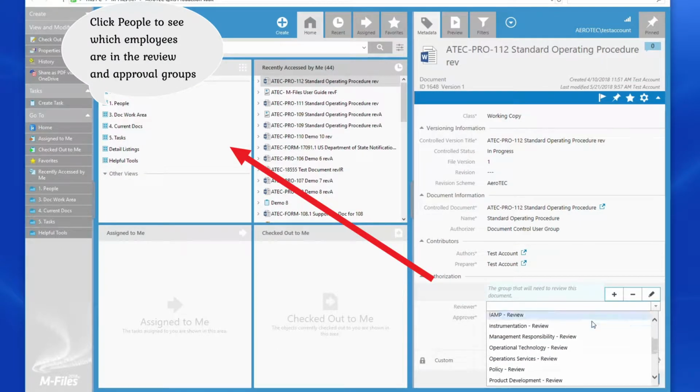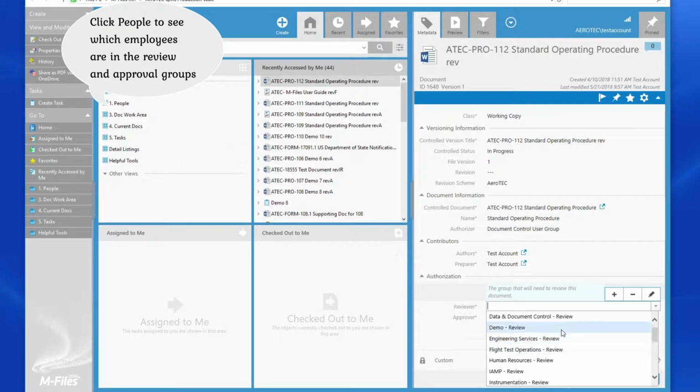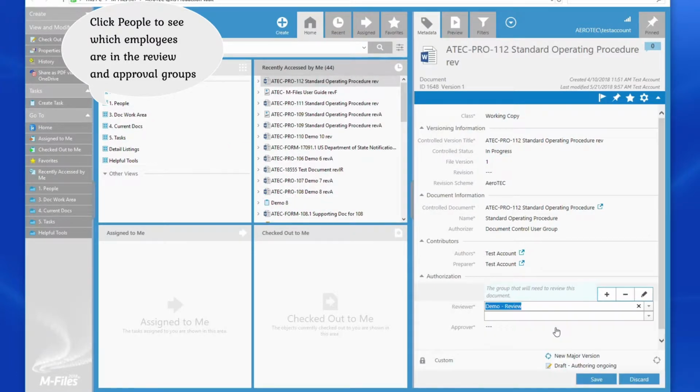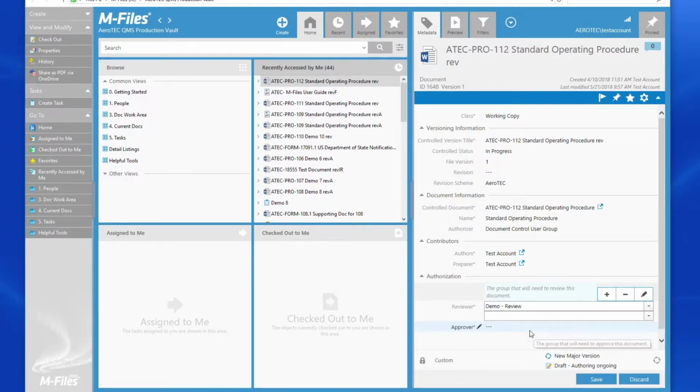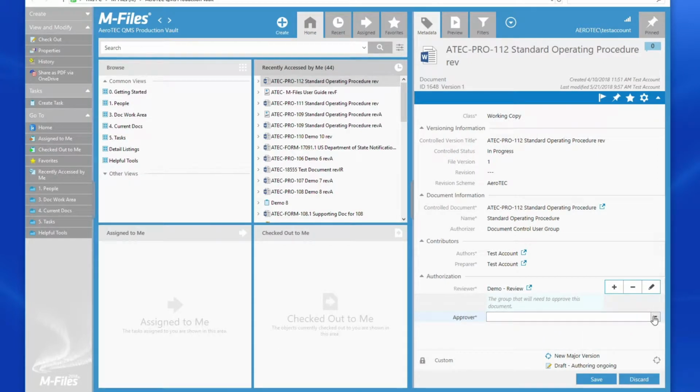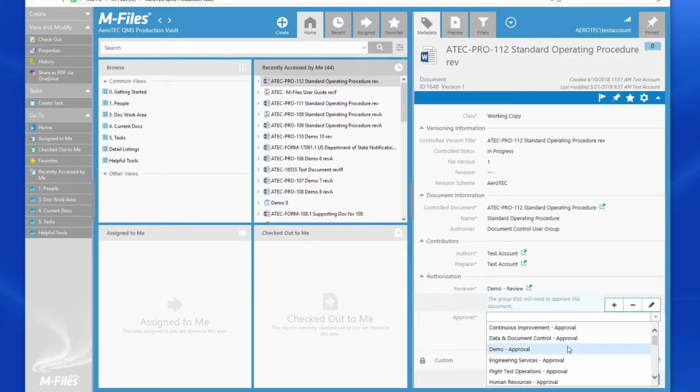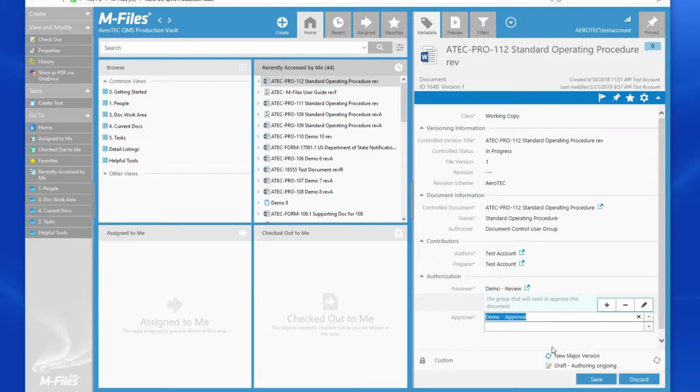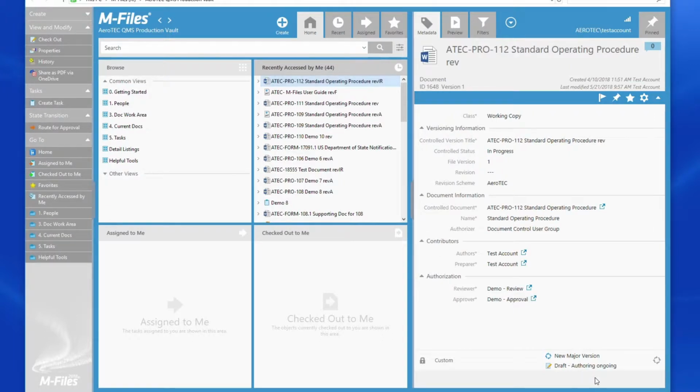The revision groups and the approval groups, these are groups that get emails and notifications to let them know that they have a document to review or approve. I'm going to choose demo review. I'll choose demo approval as well here. You can choose the group that's associated with your document. If you don't know what they are, you can check in the people current views. Go ahead and save that when I'm done.